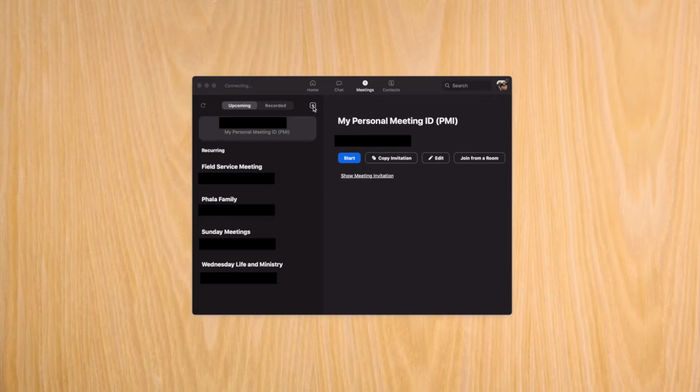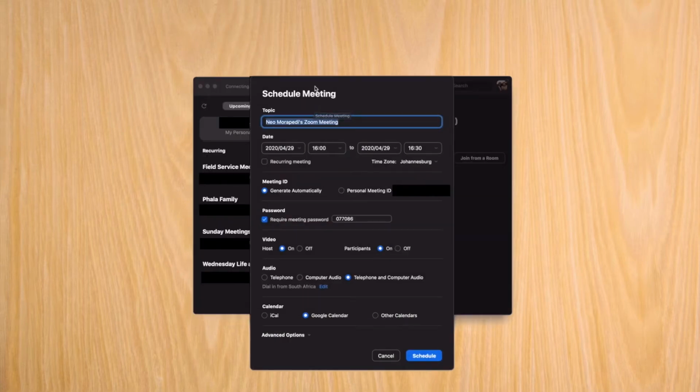So the plus sign you see on top, if you click on it, this is where you schedule a meeting. Now there's a pop-up window that opens, and you have a topic. You can choose to leave it as the default, or you can change it. So for the benefit of our tutorial, we're just going to type there, setting up meeting tutorial.